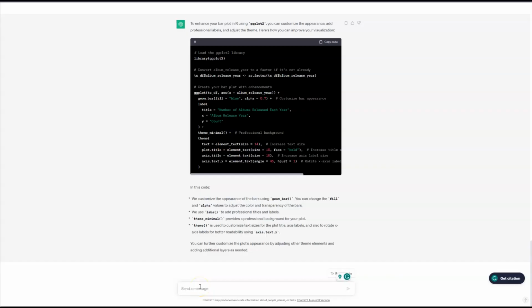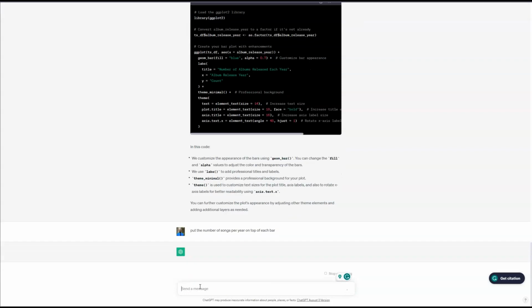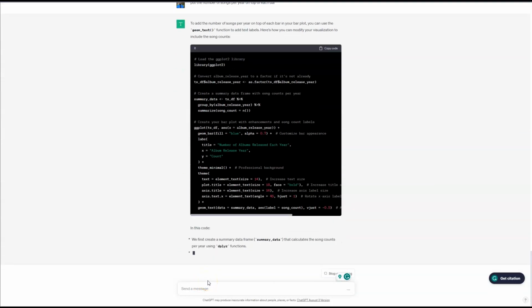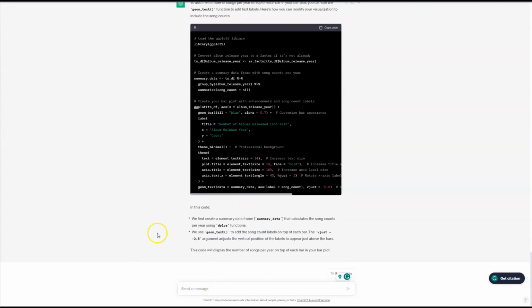Place text of frequency. I'm using some big words. Let me say, put the number of songs per year on top of each bar. And I know the issue that can potentially arise is going to be the centering of it. Okay, theme, bar, fill. So this is where the label is occurring. This is what it does.